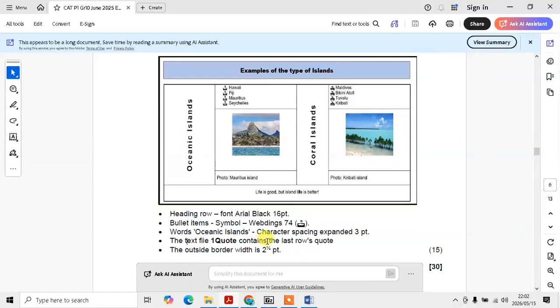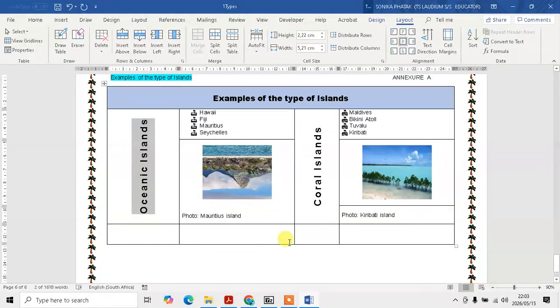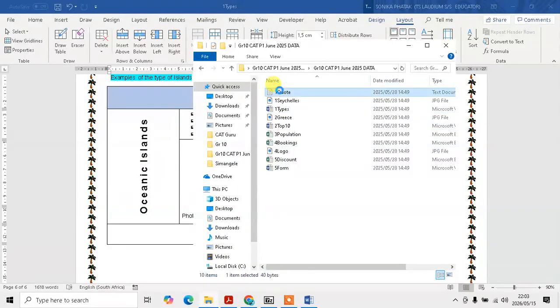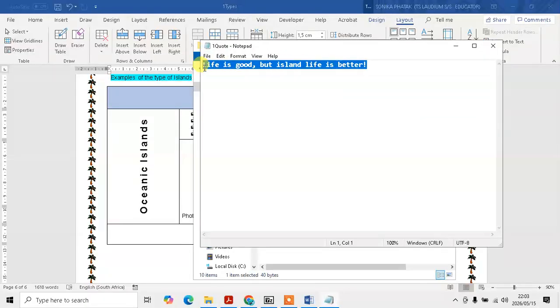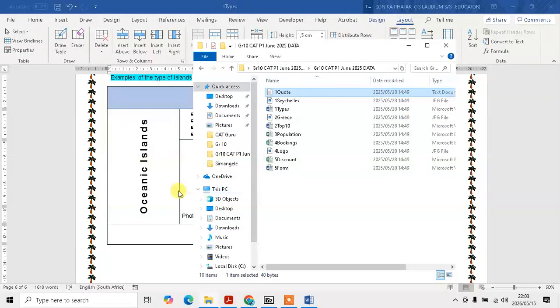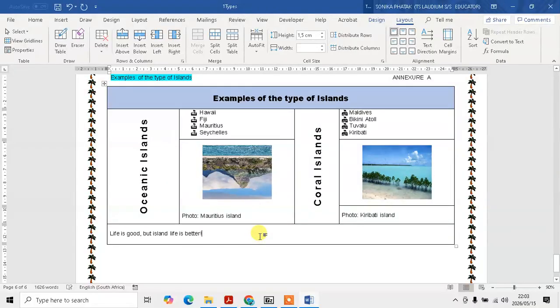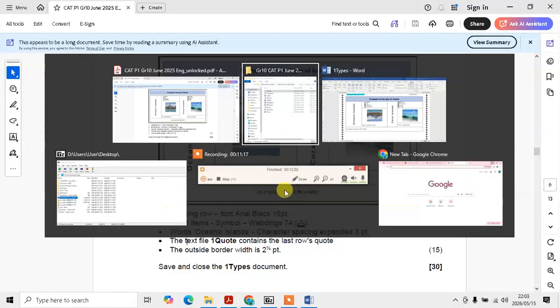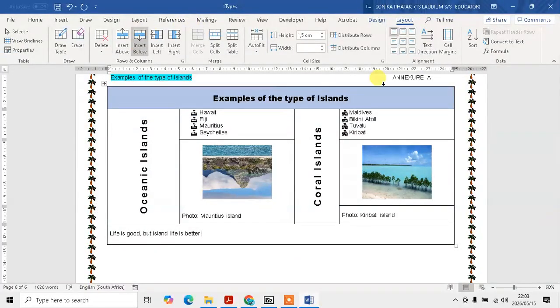Then the text file one quote contains the last row's quote. So do you see this quote here? You need to insert it here. Before you insert it here, these cells need to be merged. So I'm going to select them and say merge cells. All right, then we go to our folder. We open the one quote text file and you copy and you paste it here. And as you can see in the question paper, it is centered. So we need to center this.